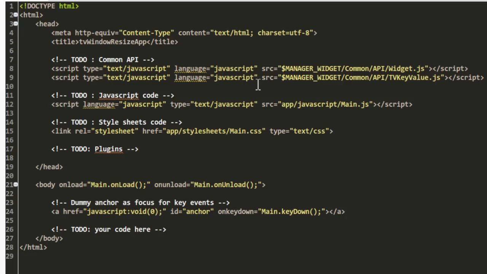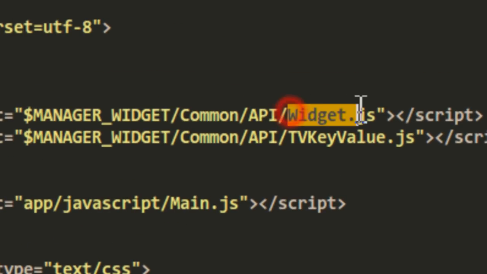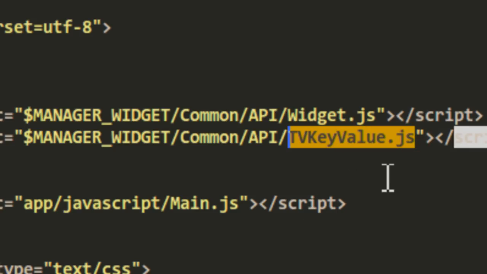So if you look at the index file, you can see a few JavaScript files that are included by default. The first one being the widget file, which helps in interacting with the TV widgets, and the other one, the TV key value JS file, which helps in processing the key events that are coming from the TV remote.